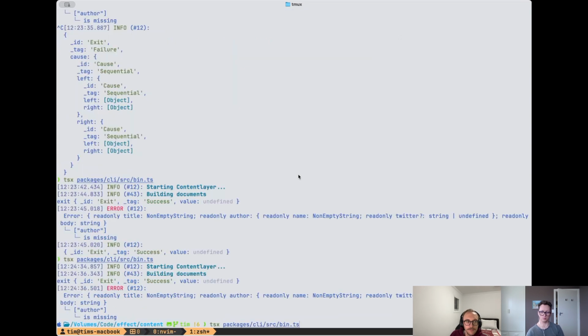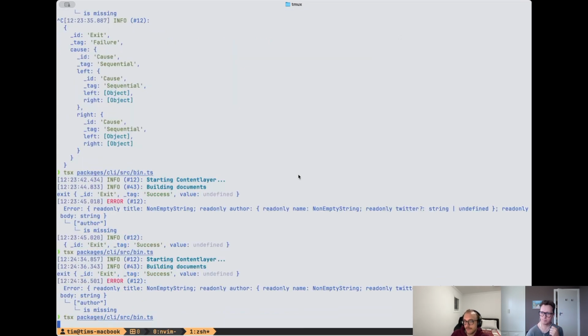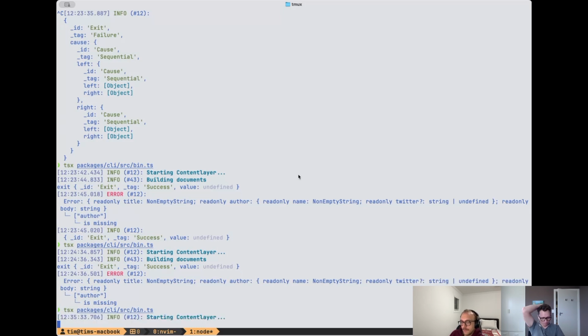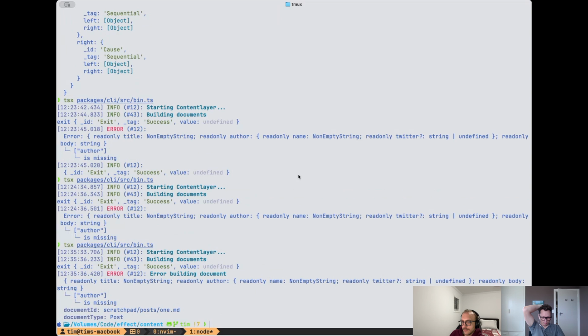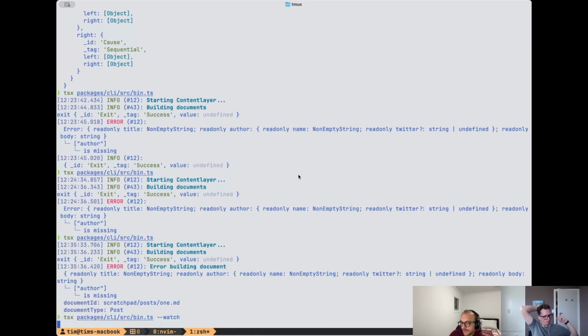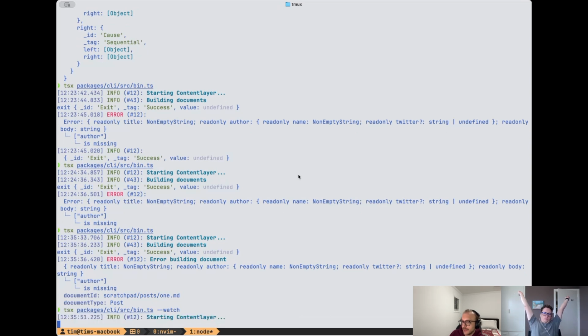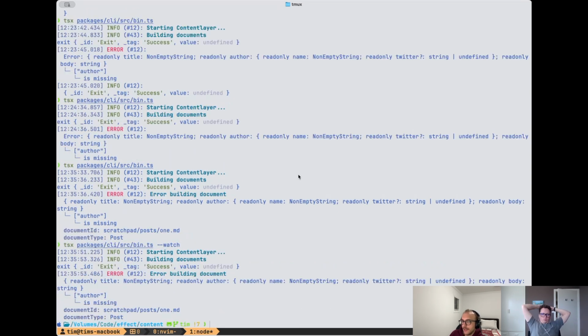Let's see how it looks. Not too bad. Watch mode. Watch mode won't have the annotations, right? Or will it? Oh no, it will. But it shouldn't exit from watch mode. Yeah.